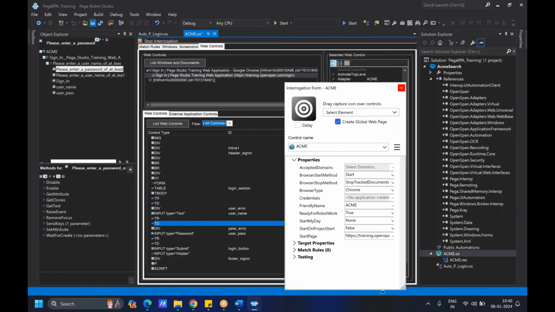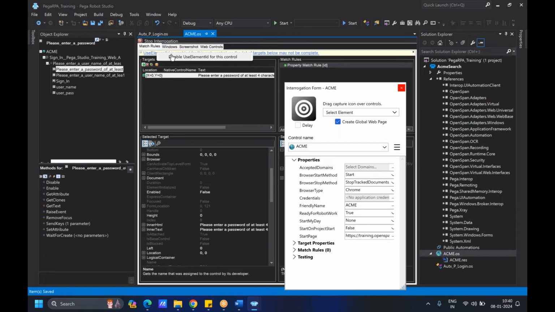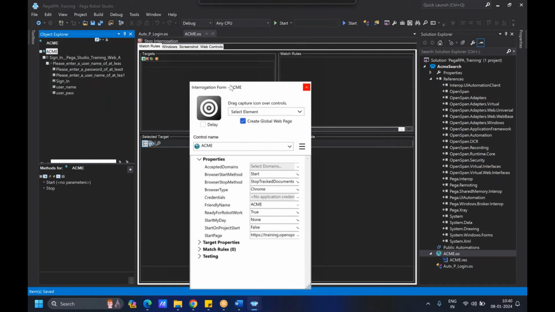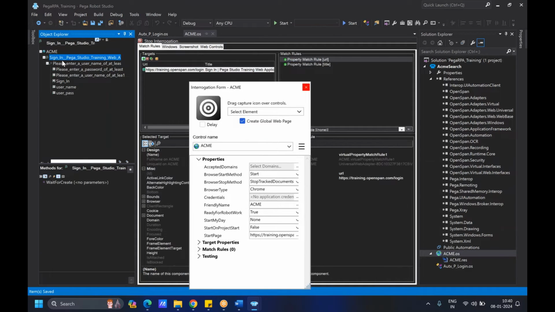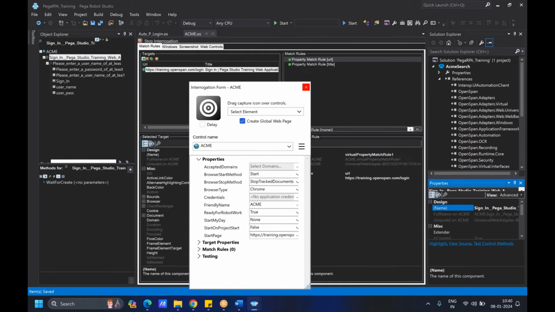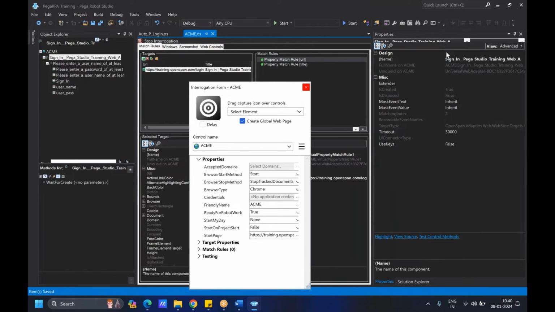Now I will save this. I will go to this match rules tab. Now there is an adapter application name. There is no need to create or change anything there because we have already changed it. And now we'll go with the page. For the page you have to click on the properties, and now here you have to change the name because you can't keep the same name all the time. So you have to change the name here.